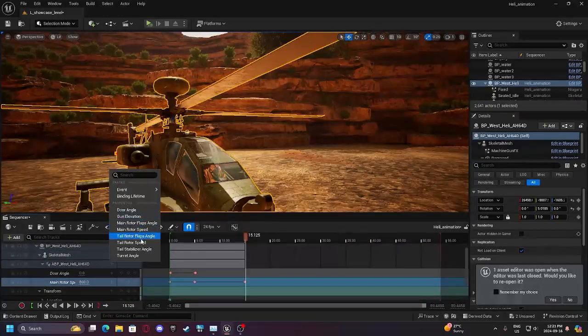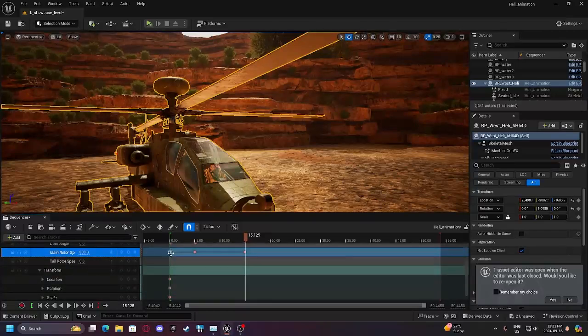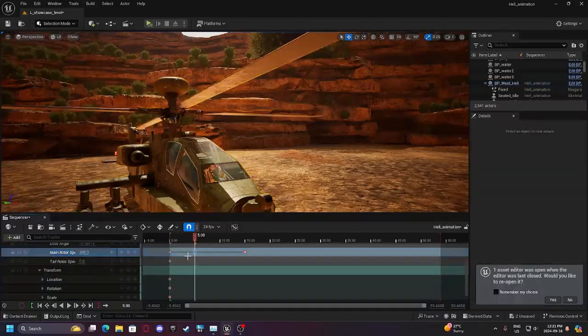We can just set the rotor tail speed the same. We can click on here. It's at zero. Click here, make it 300, click enter, and click here, make it 800. So it's always going at a constant speed.